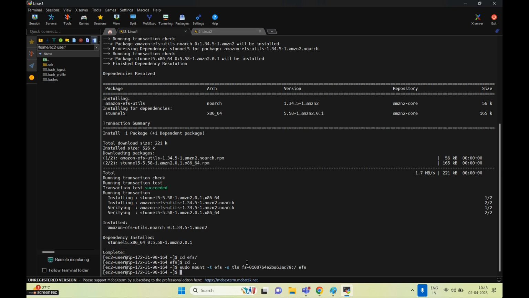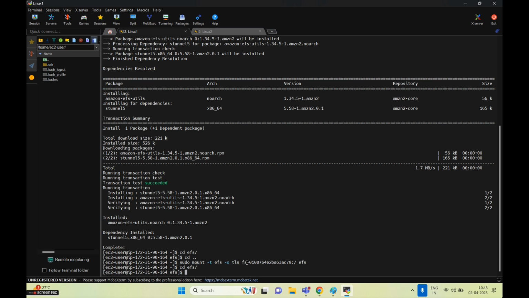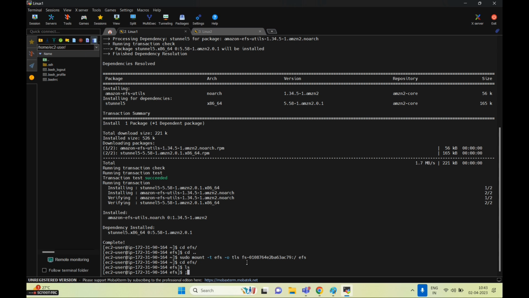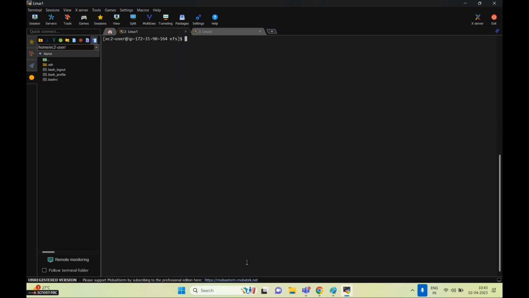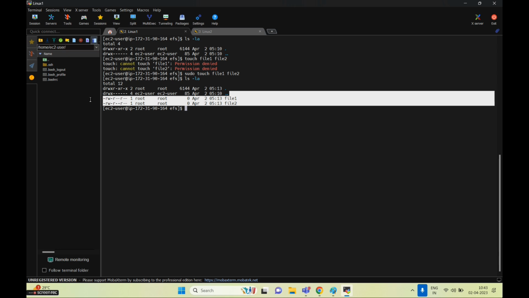Okay, now the mounting has been done. Now just go inside the EFS, and under this you will see that we don't have any file. Let me clear the screen first. Let me go and create some files. Touch file1 file2. Two files I have created. Okay, I don't have permission to touch, so I will apply sudo. Okay, ls -la. See, I have created two files.